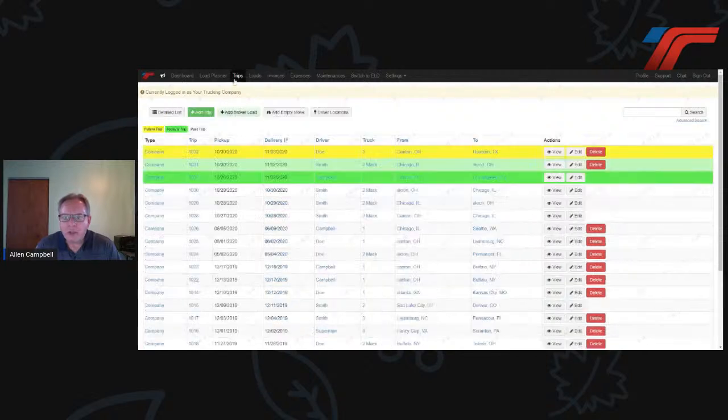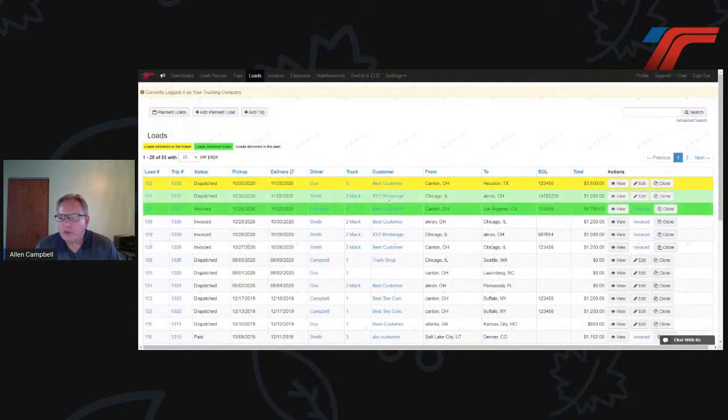And then we come back to our trips. And then the other one was the load from Chicago back to Akron. And that load was delivering today also. So we'll say that load's all done and ready to be invoiced too. So we'll do the same thing there. We'll go to the load, go to this load from Canton to Akron.